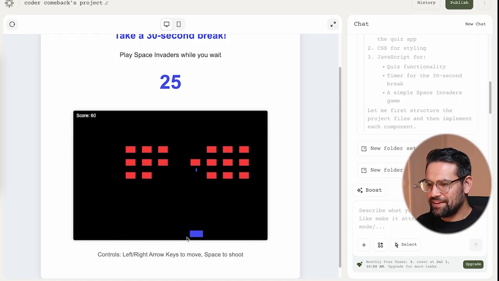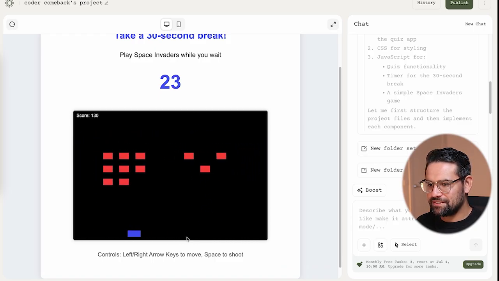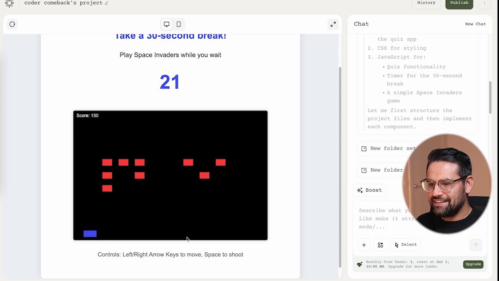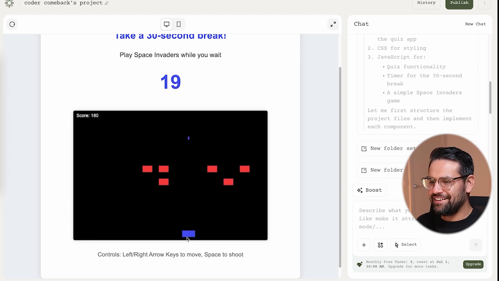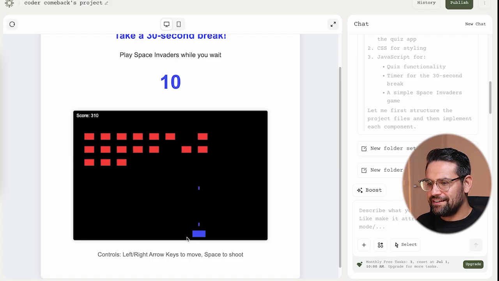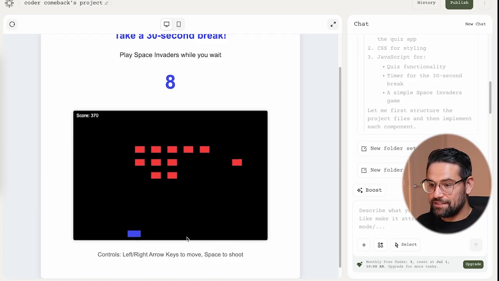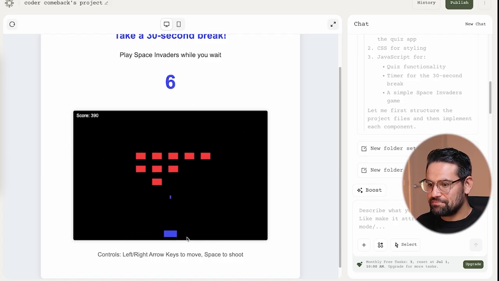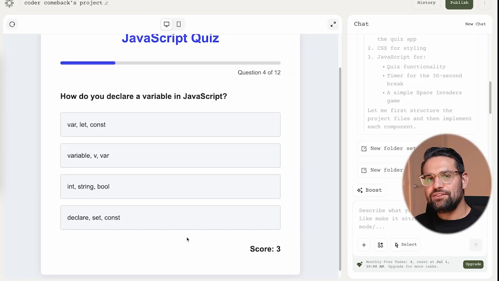I get to play Space Invaders after I finish 3 questions of learning JavaScript. And this is just so cool, because now I am way more engaged in my learning, because I'm playing Space Invaders while also doing some cool JavaScript training. I think this is what is making this app really fun for me, is that you can build tools that can help you with what you're trying to achieve at the moment.